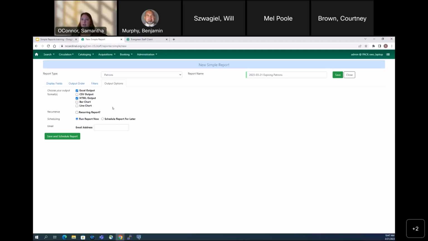I don't actually want that, so I'm going to undo it. Then you can run your report immediately, or you can schedule it to run. For this one, since my date range starts on April 1st, I could schedule it to run on April 1st. That way I can come in that morning and immediately have that report to start working with. And then you can email it to yourself. If you're scheduling it for later, I definitely recommend that you do that, just to remind you on April 1st that the report has run.